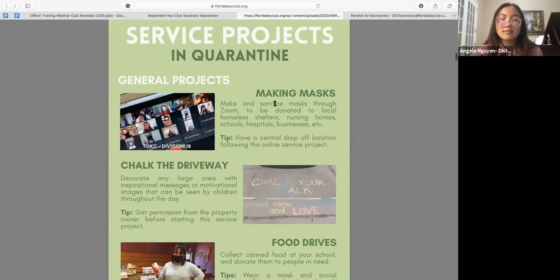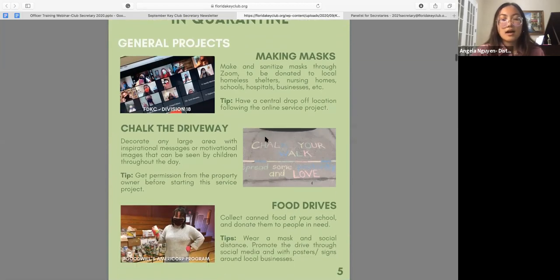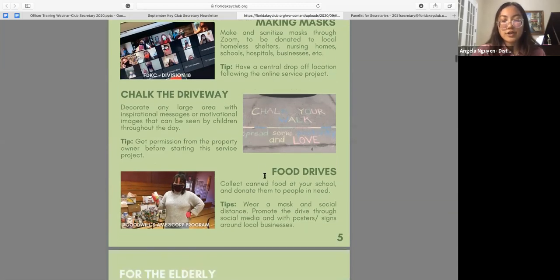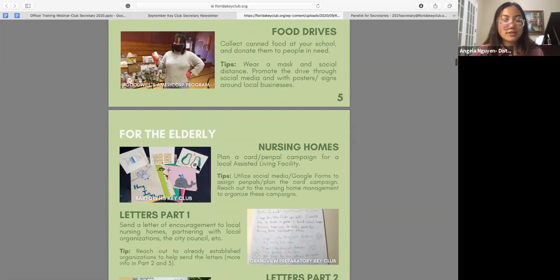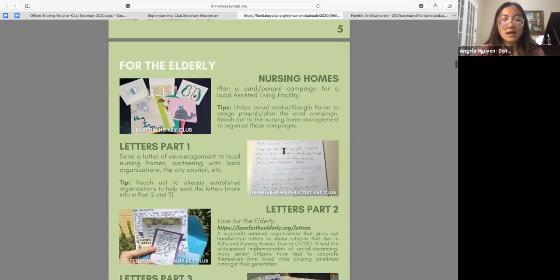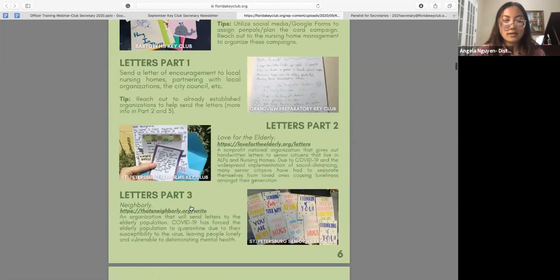So we've categorized them into different types of projects, so your club can choose which ones they would like to do. We're just going to be going over the examples very quickly, but one could be making masks, chalk the driveway, food drives. And then for the elderly, you could plan a card or pen pal campaign for nursing homes, also letters.